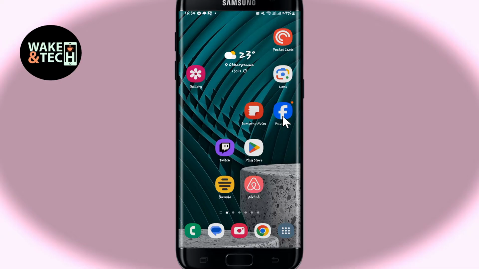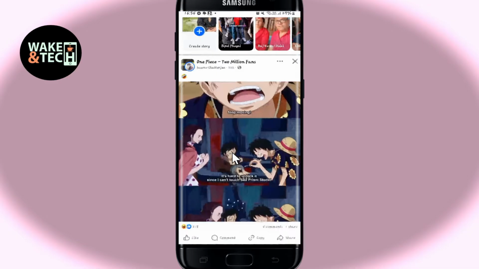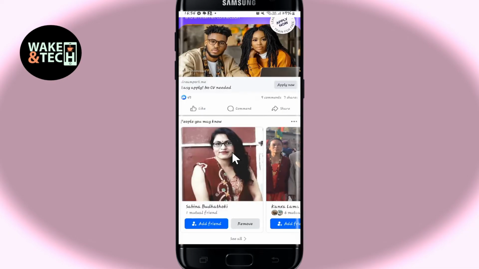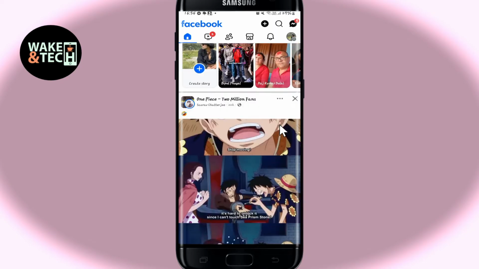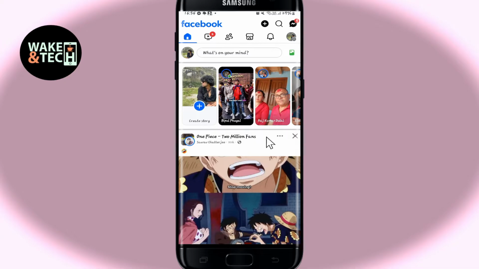First of all, open up the Facebook application on your device. And if you haven't logged into your account already, proceed forward with your email address and password. Once you are logged in and taken into the homepage, if you wish to mute anyone from your message box, just click on the messenger icon at the top right corner.